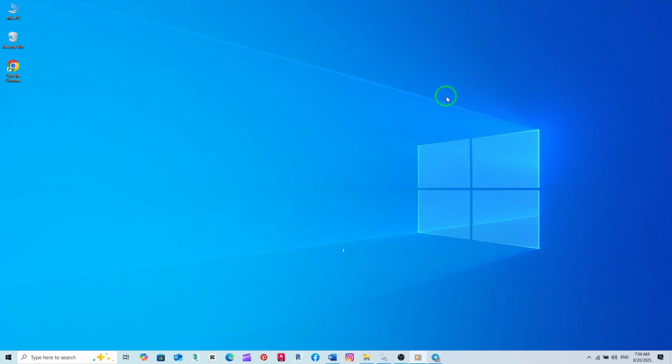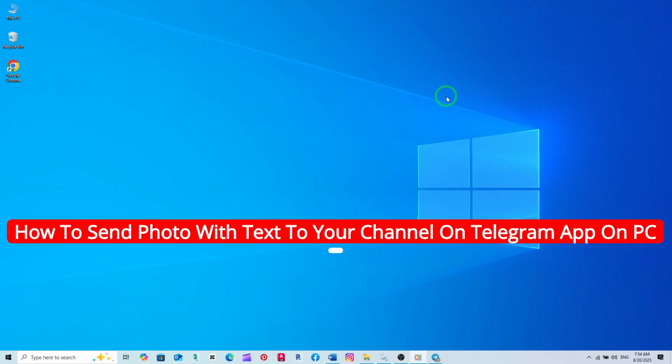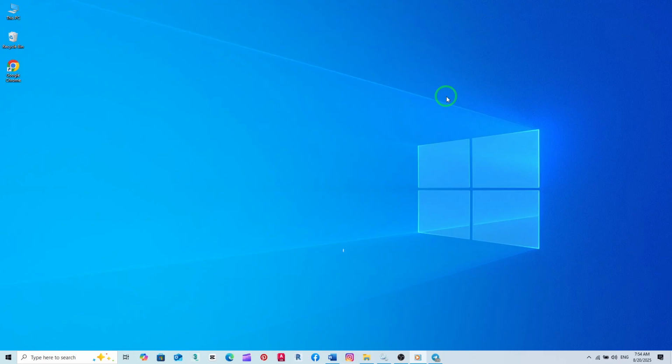Welcome. Today, I'm going to show you how to easily send a photo with text to your Telegram channel using the app on your PC with the latest update.